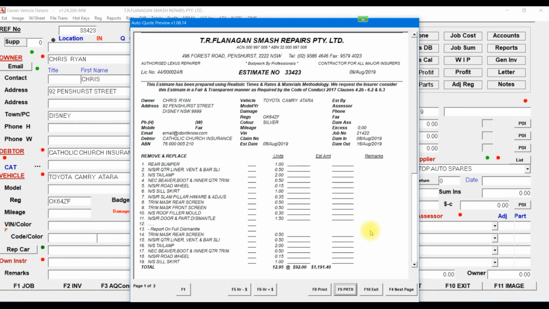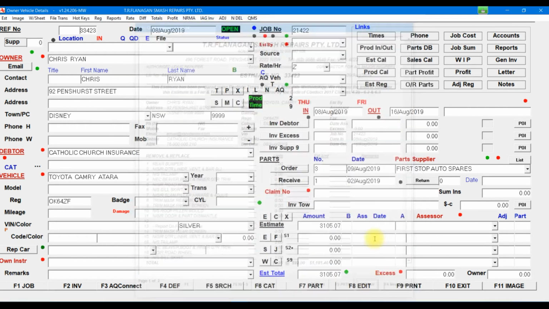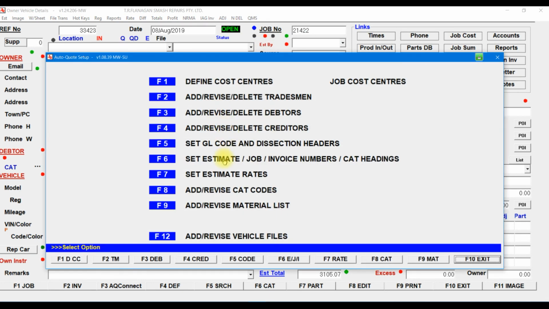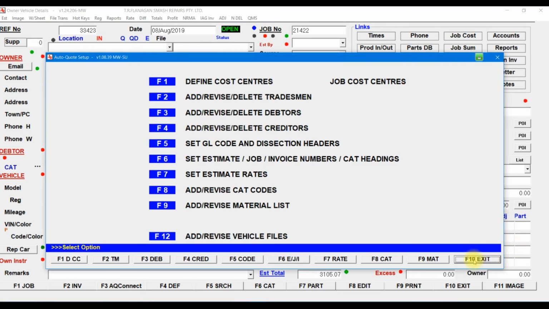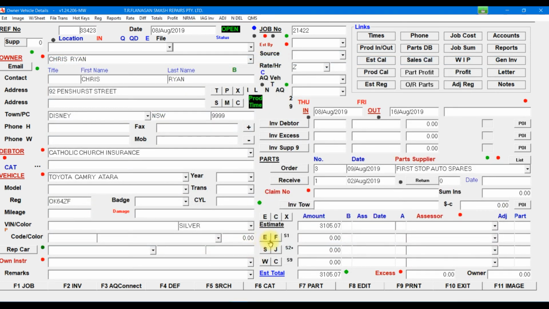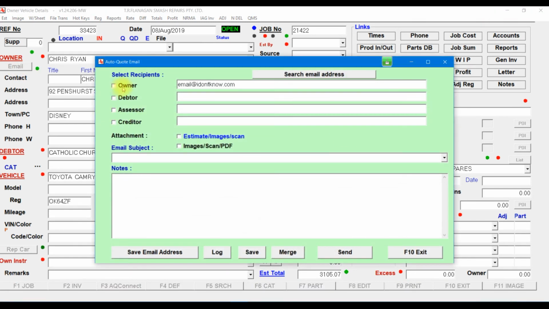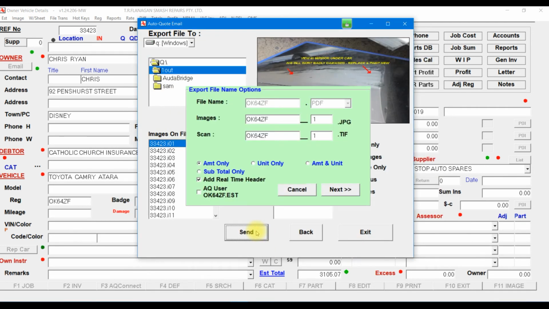Or if you choose to have this header display on each and every estimate, we'll go to Setup, select F6, and change this N under Use Real-Time Header to a Y and save it. Additionally, if you go to Email and email an estimate out, you have the option in the Export File Name options to either untick or tick the header to appear on the email if you choose.